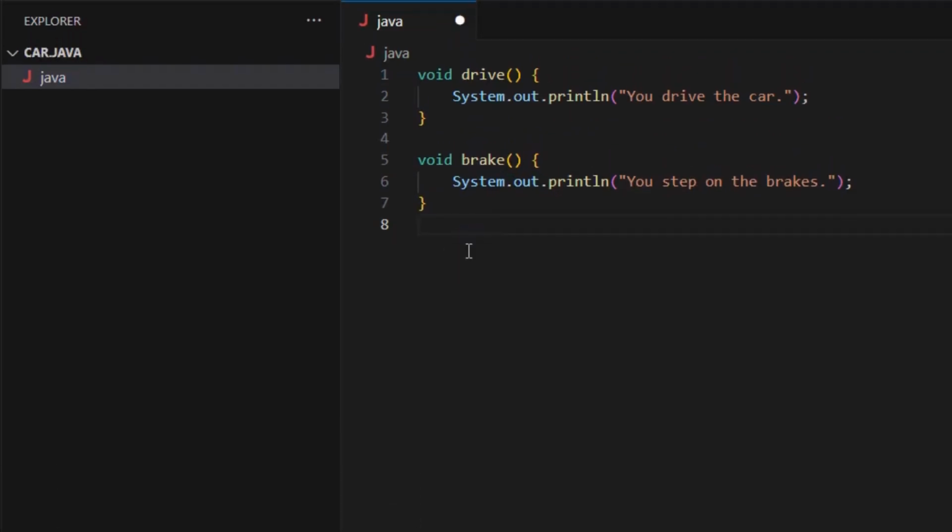Next, we define the methods, what actions a car can perform. Void drive, System.out.println you drive the car. Void brake, System.out.println you step on the brakes. And that's it. Our class now serves as a blueprint for any car object we want to create.